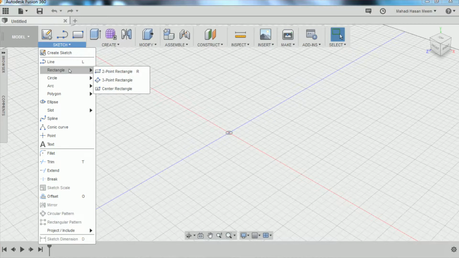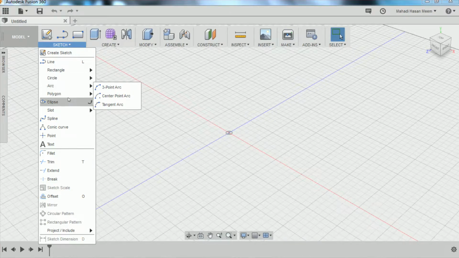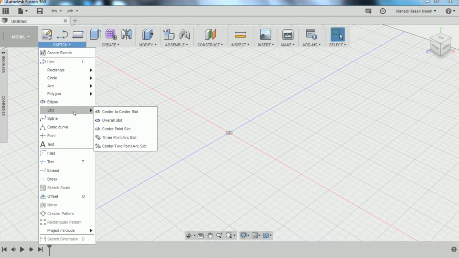Then you can create your 2-point rectangle, 3-point rectangle. We saw the 2-point rectangle in SketchUp, right, in Google SketchUp. Then you can create your 2-point circle, 3-point circle, or center diameter circle, which is quite common. Then you can use the arc. You have to play around with them, because Autodesk Fusion 360 is really powerful, and you can create amazing 3D designs.